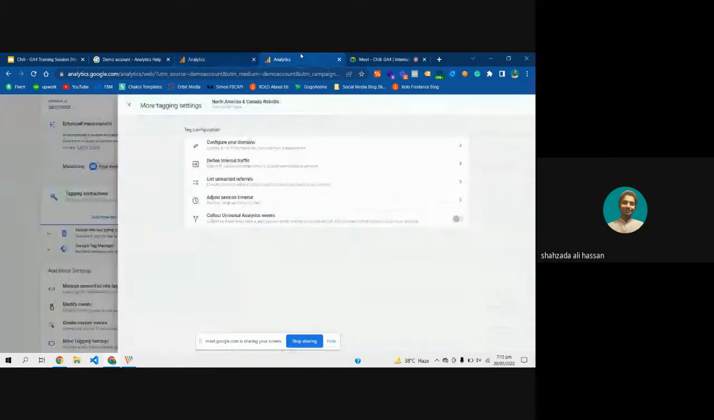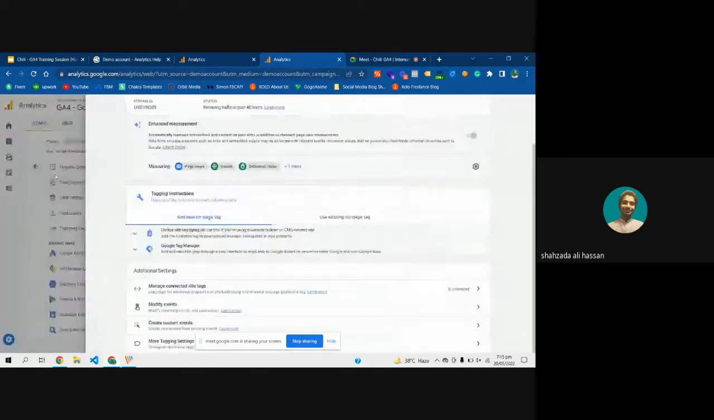However, in GA4, this session hit does not exist as per se. Everything is an event. So whenever the user lands on the website, the event automatically starts firing. So in this case, the bounce rate does not exist. However, an equivalent to bounce rate is engagement time. That depends on how many events the user has made on the website and how long they have stayed active on the website. So this is also one of the major differences between Universal Analytics and GA4.